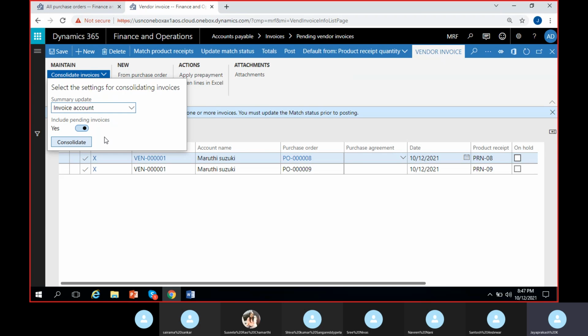If I select invoice account, on the basis of the vendor, it will consolidate the invoice. If I select order, means on the basis of purchase order, it will consolidate. Here 2 different purchase orders, right? So it will not consolidate. If I have 2 invoices for the same purchase order or pending invoices for the same purchase order created, then it will consolidate if I select order.